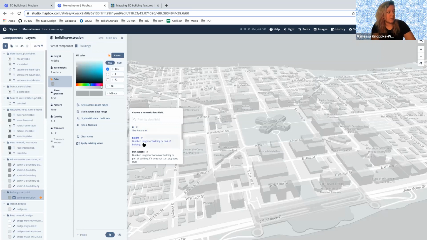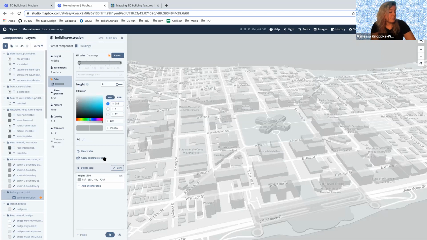So you select the attribute that you want to style off of, and when you're in this menu, the height value will pop up as the lowest value that exists in your data field. So in this case, the lowest is 0. And the other value underneath it is showing the highest value. So the highest value in this data set is 1500.